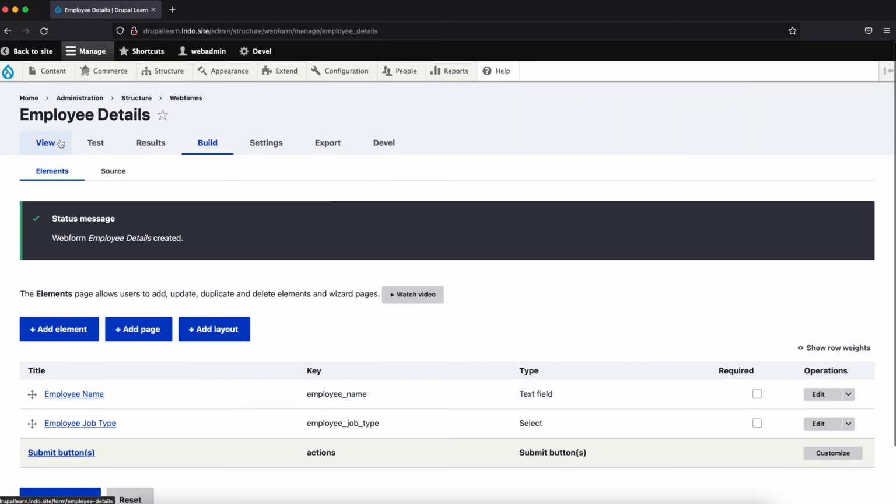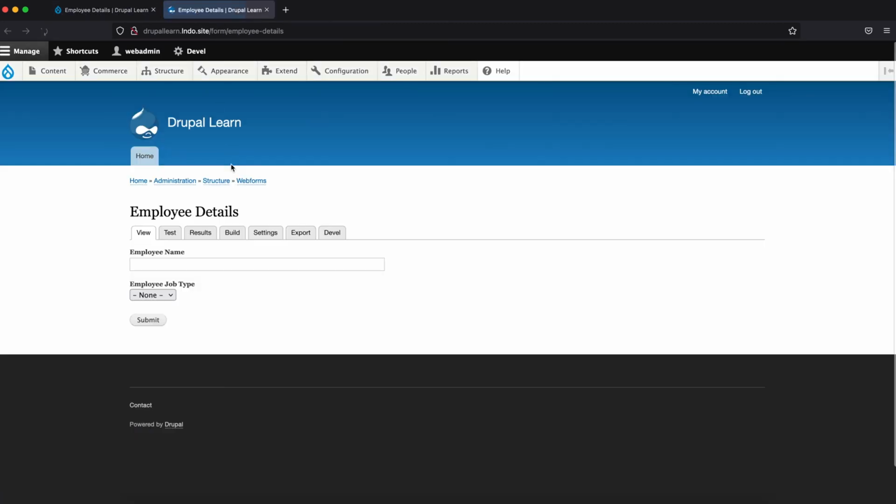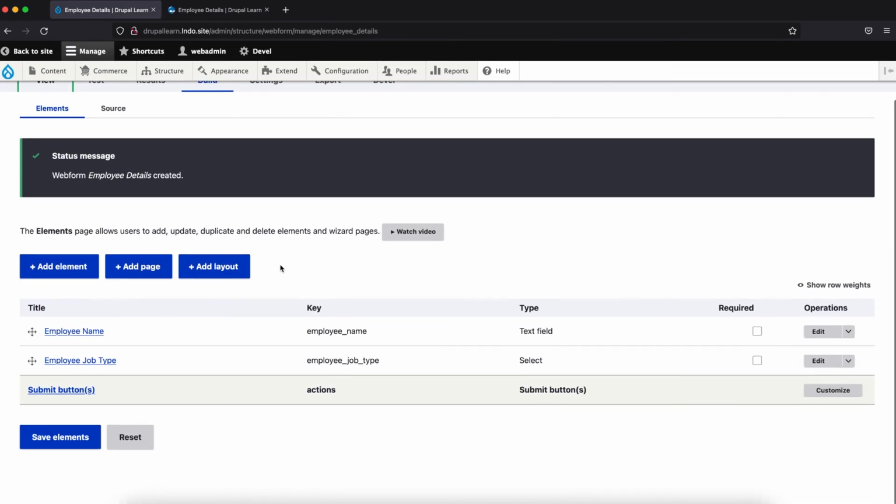Now let's view the web form. Now what I wanted to do is, when I choose full time, I need to get the experience of the particular employee. When I choose contract employees, I need to get the vendors from whom they have been contracted. So this is where conditional logic comes into picture.